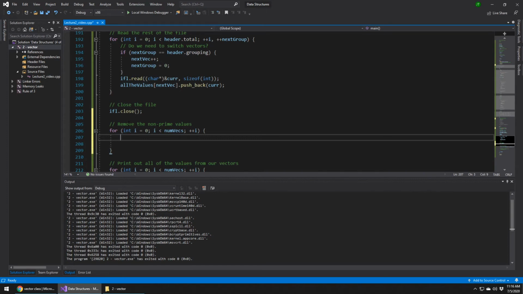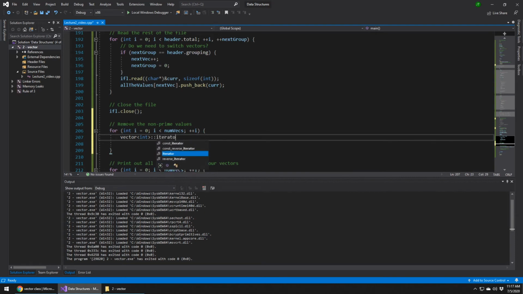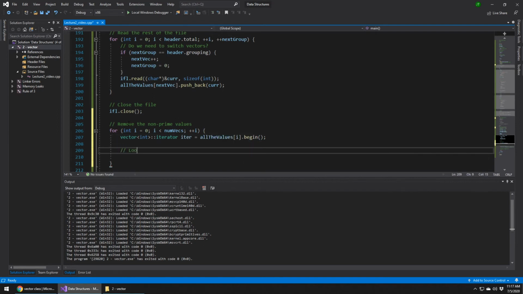But we need to kind of understand how iterators work. So let's go ahead and create an iterator. So again, it's vector int iterator. We'll call it iter again. And we're going to set it equal to the beginning of this particular vector. And then we're going to loop through the vector and remove the non-primes.